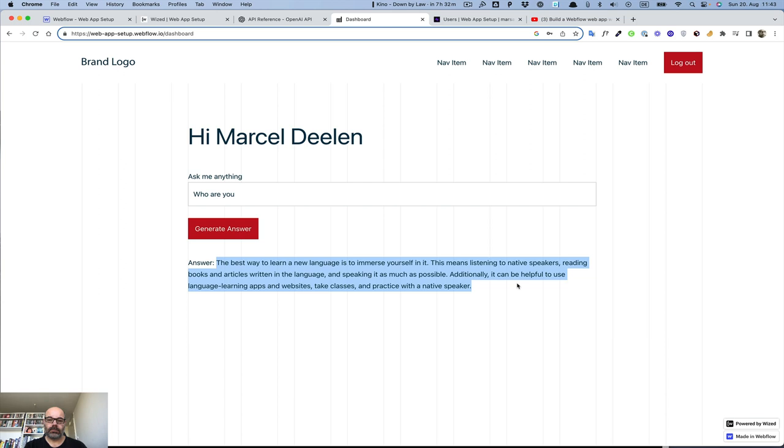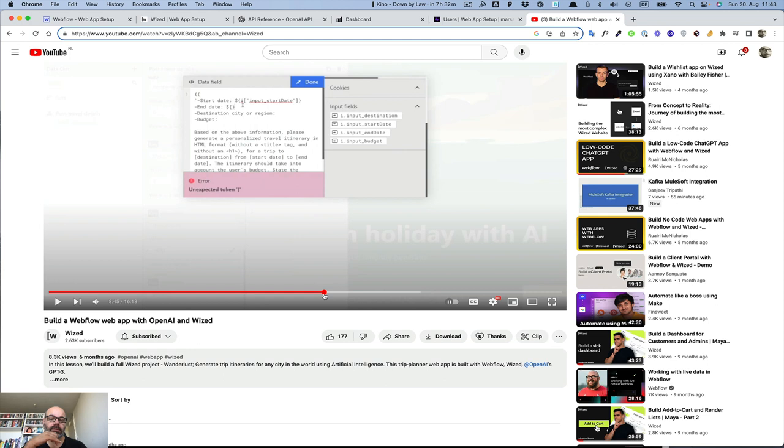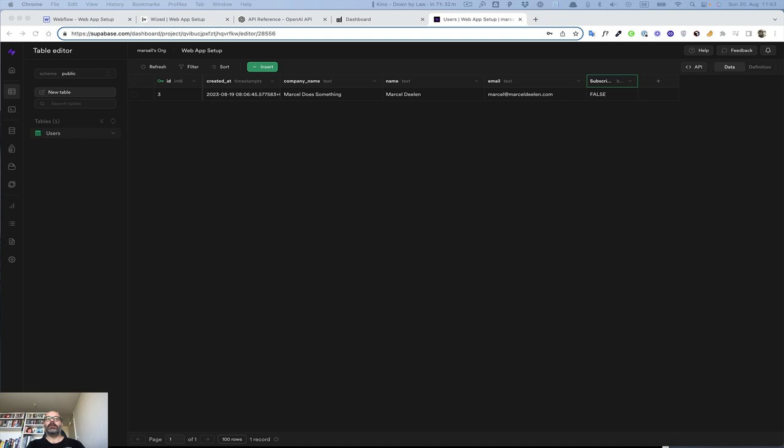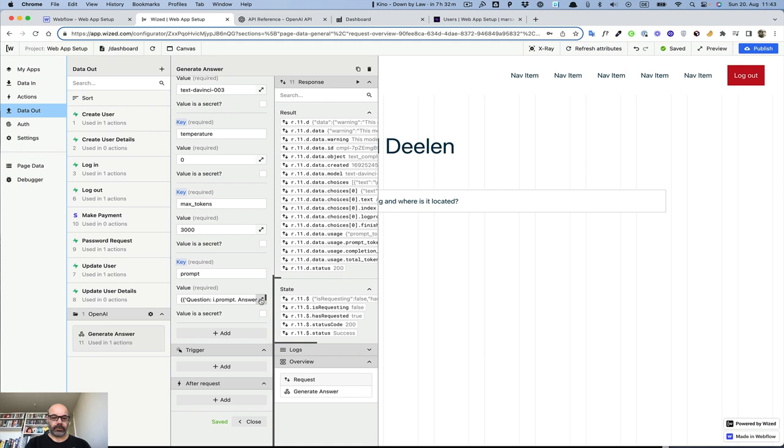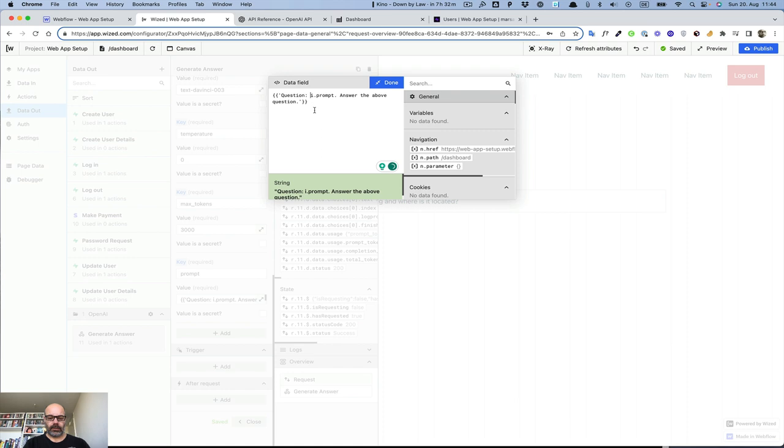Something that doesn't actually use this. Okay, let's take a step back. I see, bracket. Oh, these input fields are done with stuff around them. So okay, let's just do the same thing. Prompt. So this should be dollar sign, curly, curly.